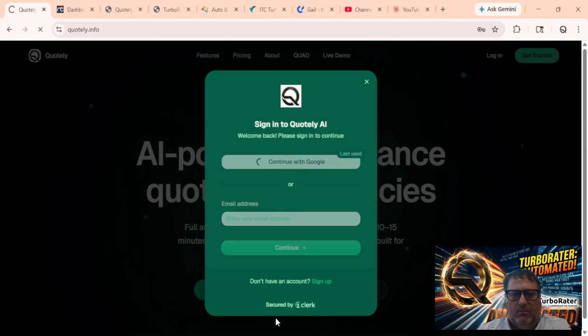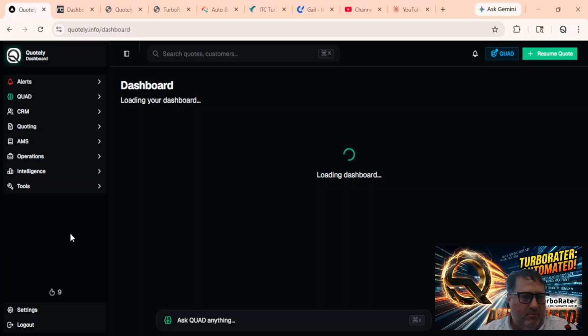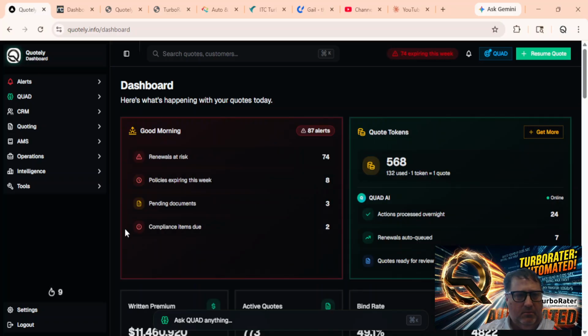Log in with our Clerk account. That is what is going to keep your data secure. And on this one, we're going to get everybody set up.